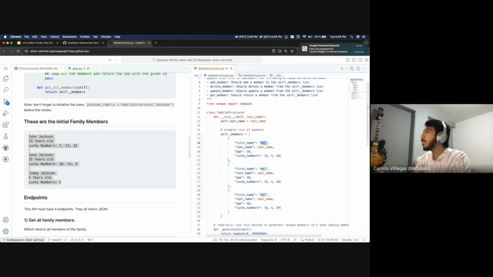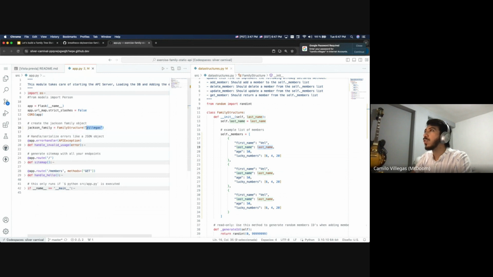What's the first name? It's Bell. What's the last name? I know it says last name here, but the reason is that we're going to use this, Villegas. Automatically, last name will be filled with Villegas right here. Why is it that way? Because when we create a new class instance, we send this argument called Villegas. This argument is then taken here, and then we can use it right here. So that's for Bell.